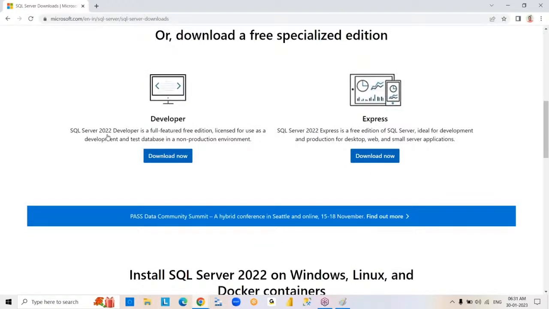But we are redirected to 2022. If you click on this download button, download under Developer, but not Express. See that here it is showing Developer edition and Express edition. Even this Developer edition is a trial version for us, for practice purposes only. Okay.